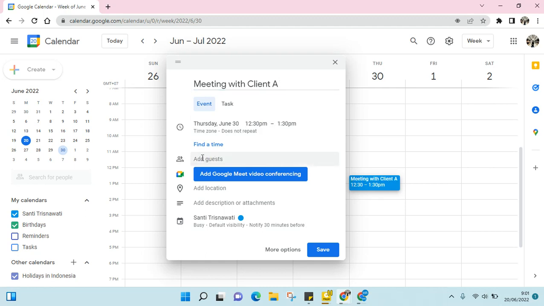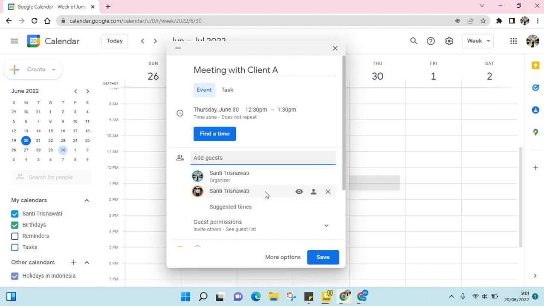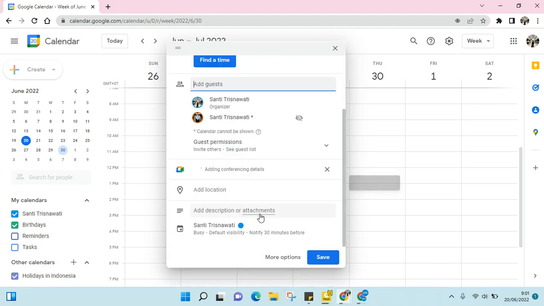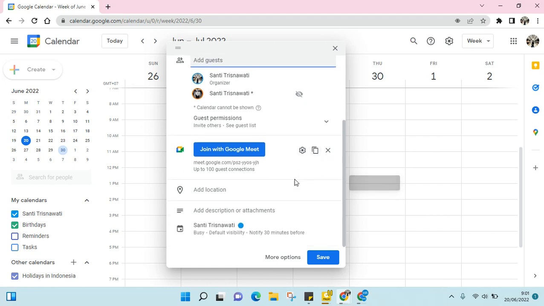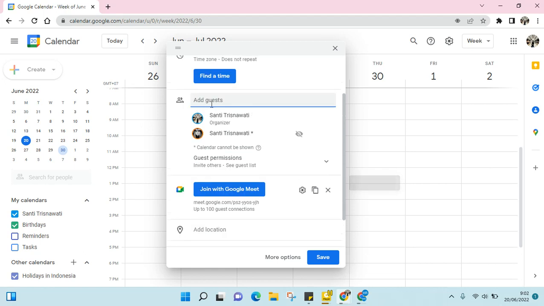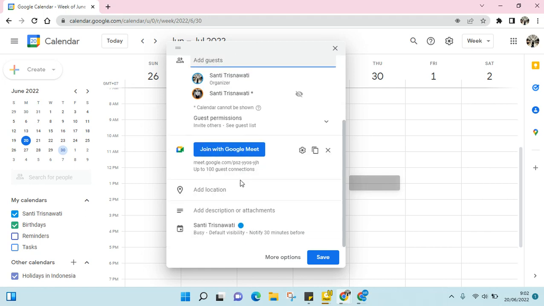And then if you're done choosing the time slot, click on add guest to invite the attendees of the meeting, for example like this. As you can see here, the Google Meet link has been created automatically by Google Calendar, and then you can just copy it, but you can also click on save, and then the invitation will be sent to your guest that you have added in here.